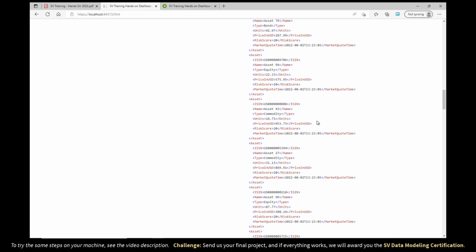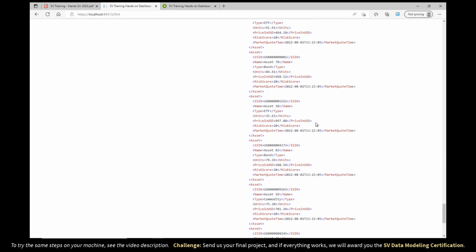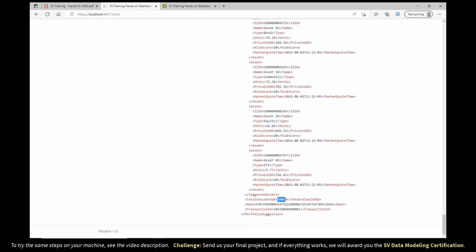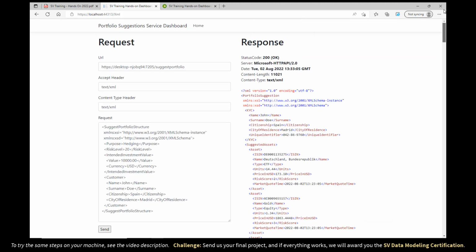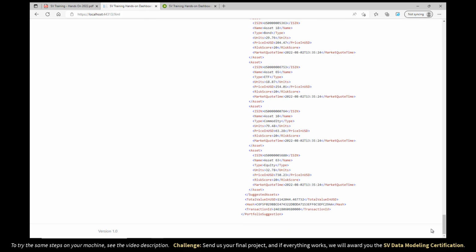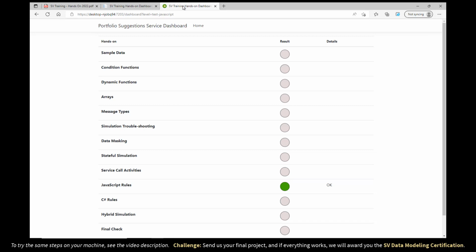So originally the total value in USD was this 10,000. Now after clicking send, it should calculate to a different value. Yeah, like this. So let's test whether our C# rule is working correctly. And it is. Now, how to debug issues in scripting?